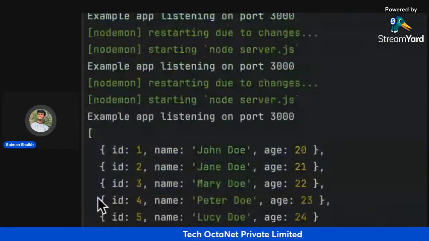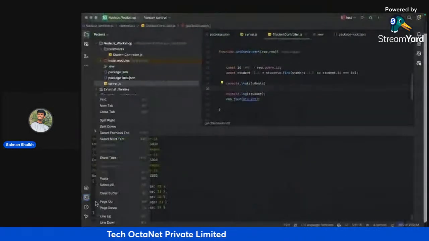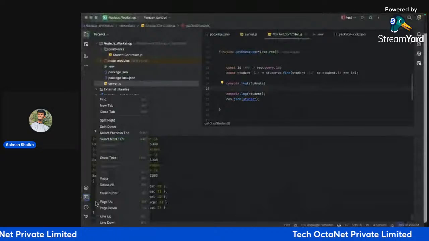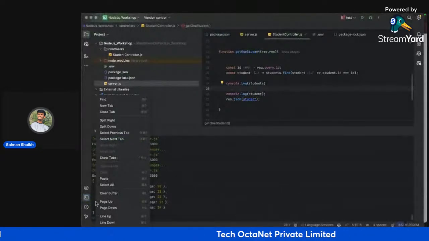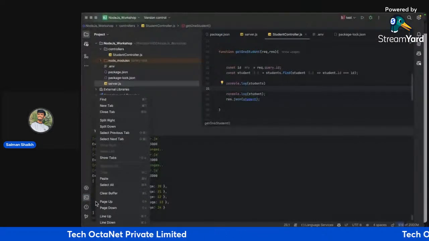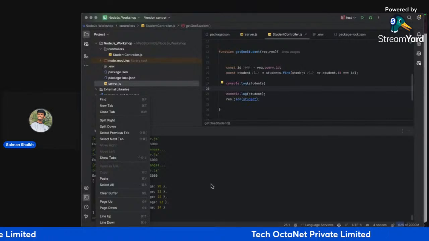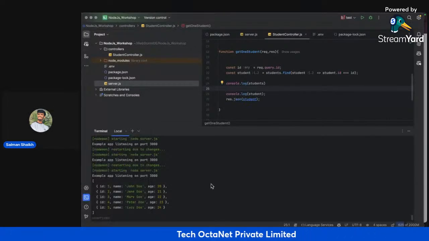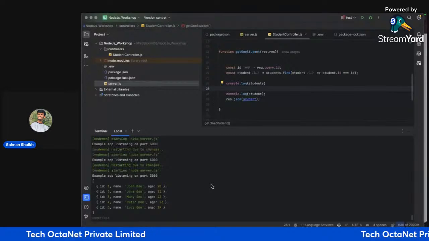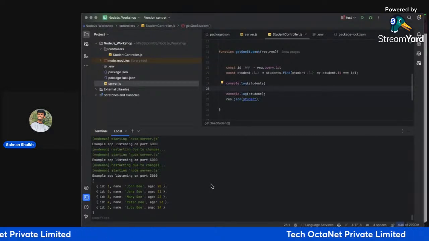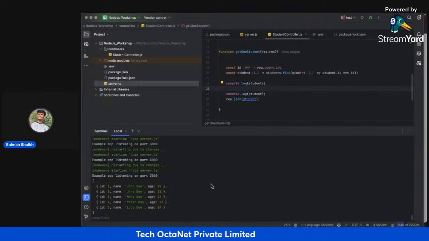So if we want only one student, as we have the ID 5 over there, right? With respect to that, we only want one. So we'll need to do a comparison or an equality check whether the ID is equal to the ID which is in the mock data. Okay. So this is how we'll need to work on this.